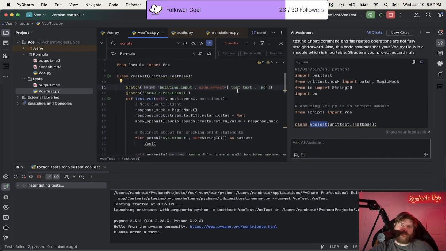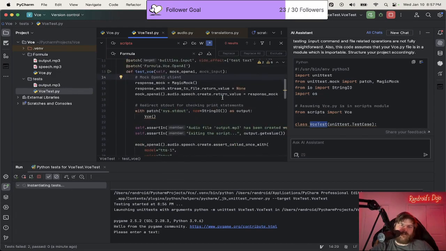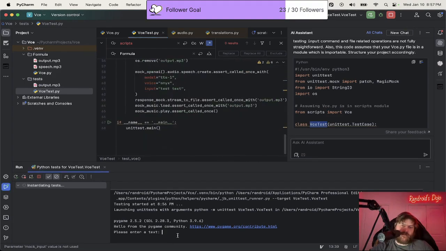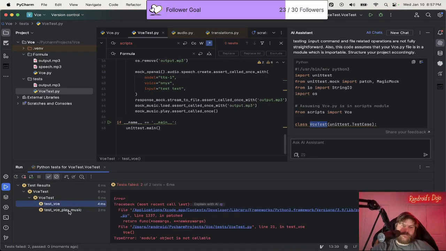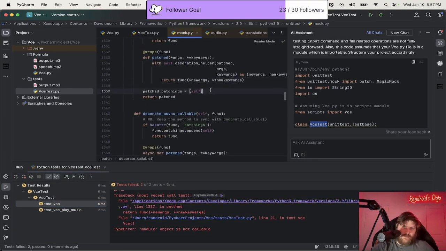No. Yeah, this should work. That's what side effects is probably trying to do. I don't know what mock input's doing. And the fact that it actually produced audio before means the mock didn't work. Oh yeah, it's still asking. Why is this calling OpenAI for reals? It's still failing. Module object is not callable. Okay. Maybe we'll come back to this.